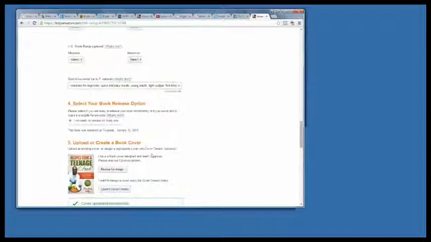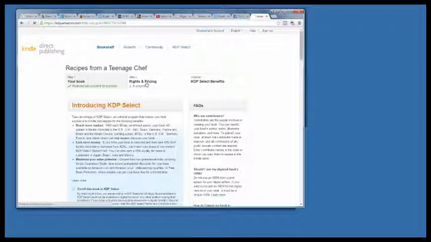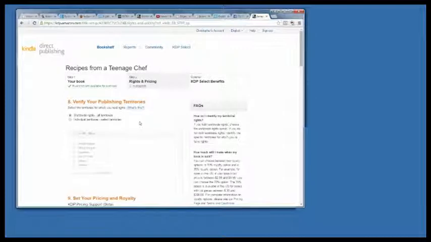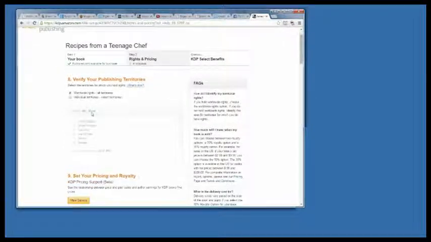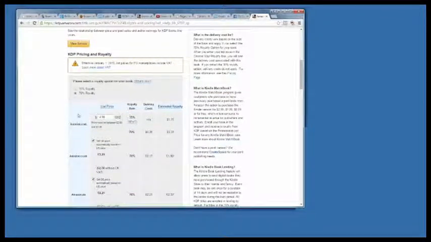Let's go further. The pricing of the book. You tell Amazon where you'd like to sell it. Give it worldwide rights, of course, to sell your book. Come down here and then select a pricing and royalty policy. Basically, this is telling Amazon how much you want for the book, right?